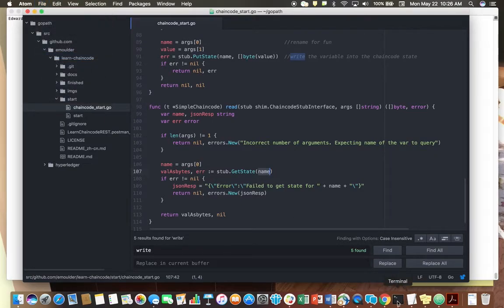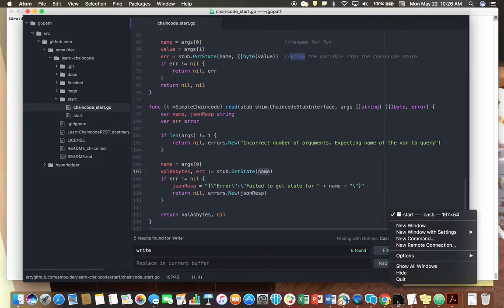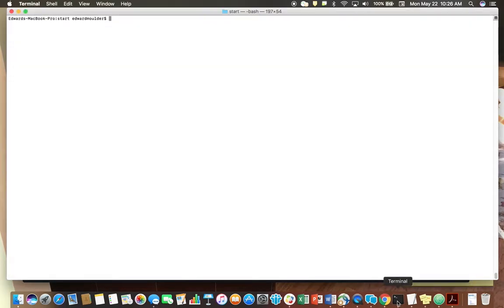Let's go back to our terminal session for a second and make sure we're in the start directory. And what we're going to do, let's just see if we have any errors. And we don't. We've done everything correctly. So we've actually just showed you the main functions in the Go code to interact with the network. And the final step is to push this up to your GitHub repository.